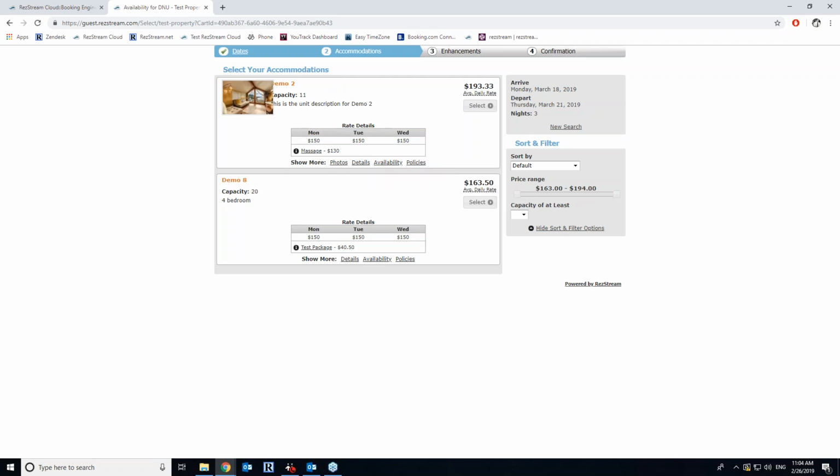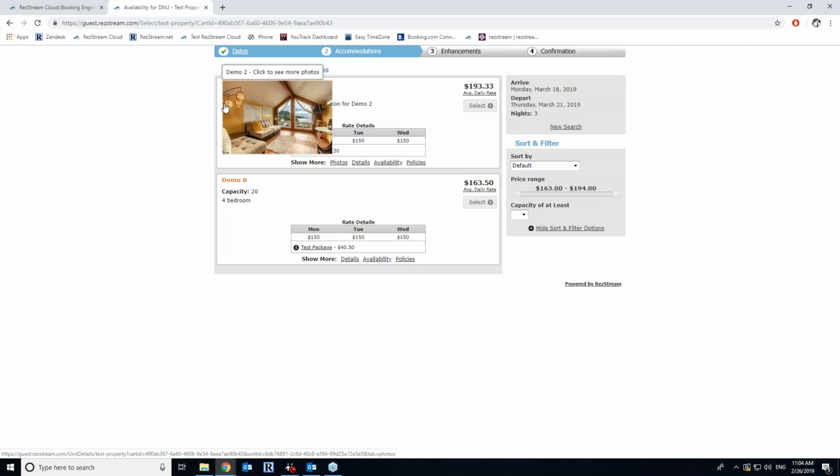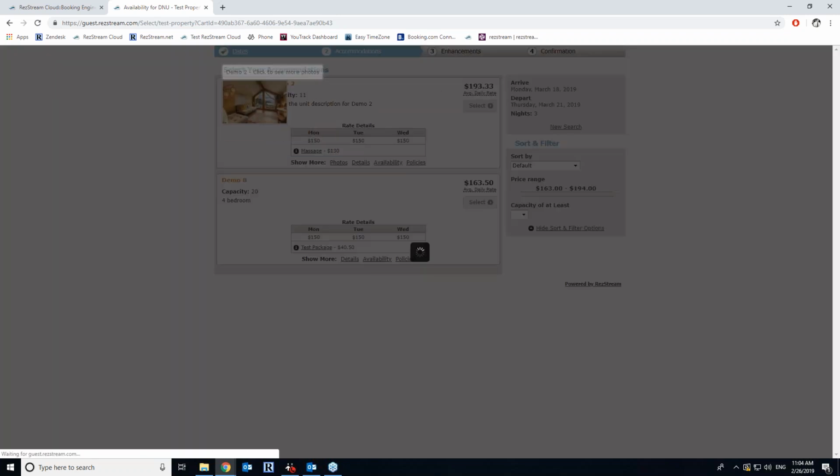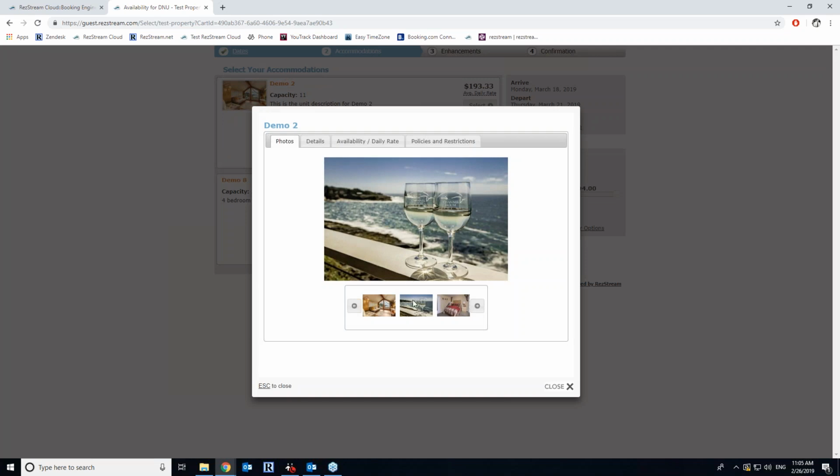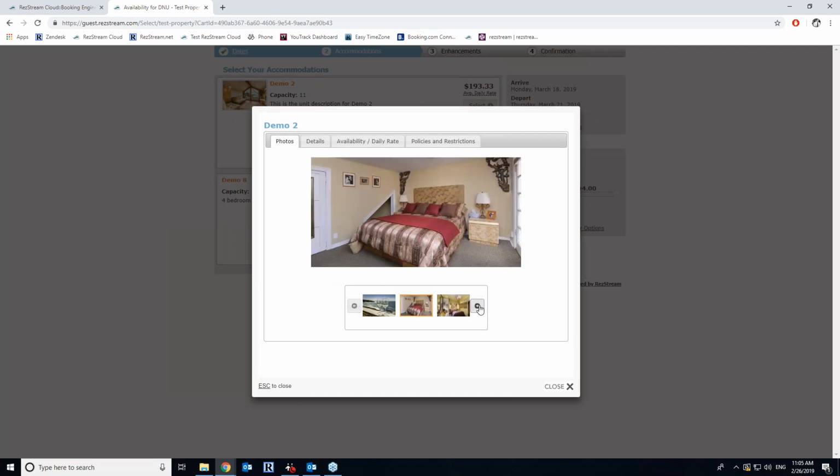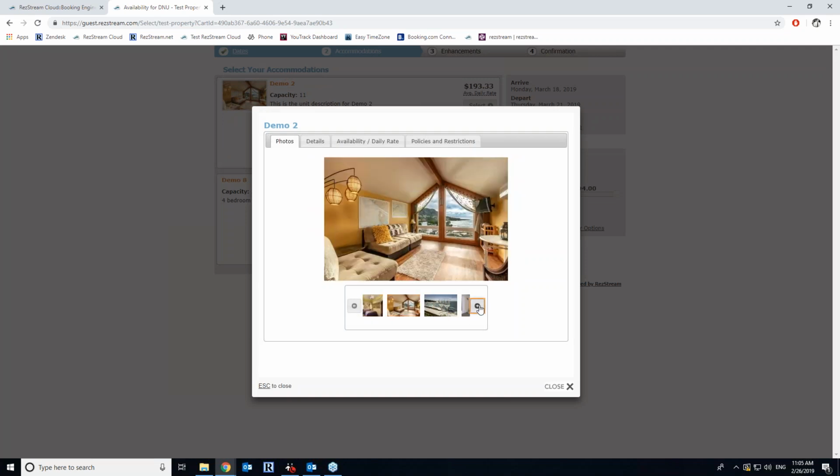If you have any images for the units, they'd be displayed up here in the top left. When I hover over that, it just gets a little bit larger. If you click on the image, down here you can scroll through and view all the images that you have for this unit.